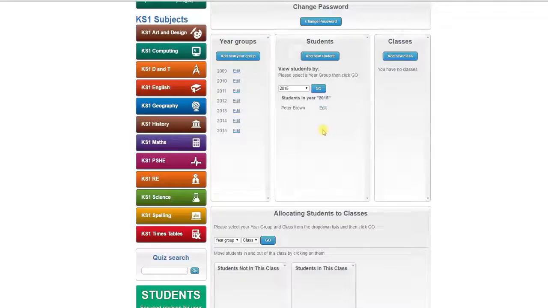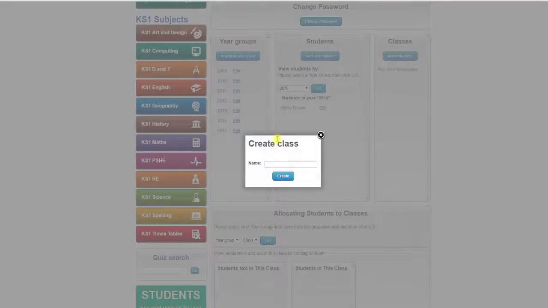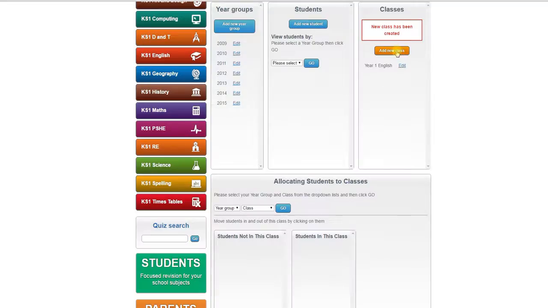Our system will not allow you to create two students with the same name, so if there are two students at your school named Peter Brown, then you will need to have Peter Brown and Peter Brown 1. One of the many benefits of the Education Quizzes system is that each student can be allocated to as many classes as you like. So Peter Brown may be put into, say, Year 1 English and Year 1 Maths. Let's create those classes now. Simply click Add New Class and then add Year 1 English. And then Year 1 Maths.